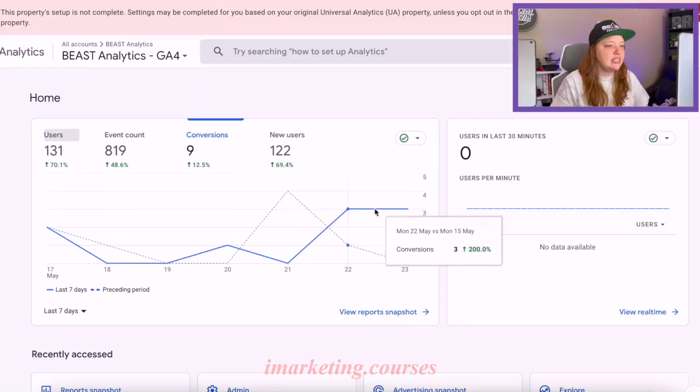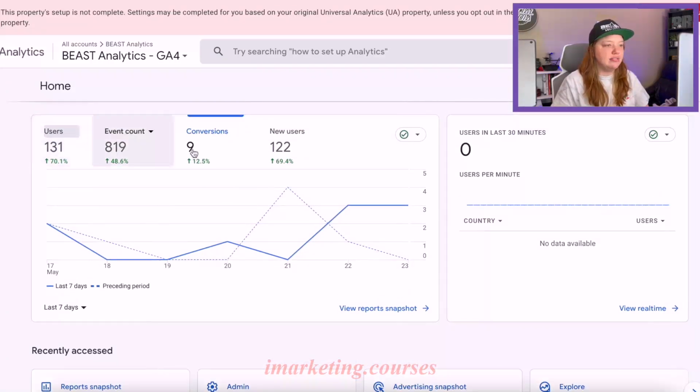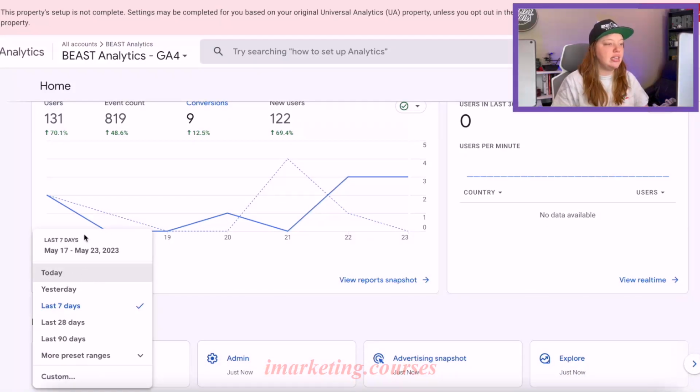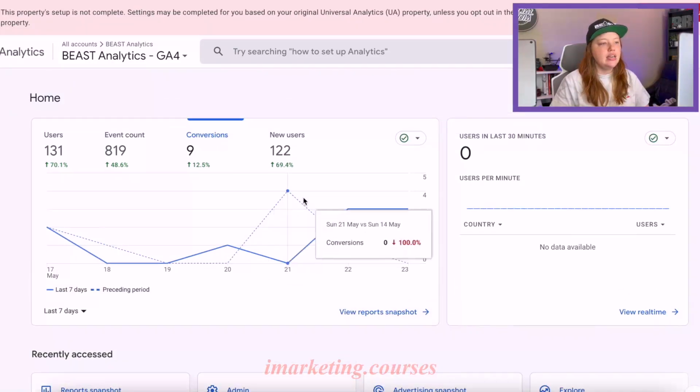So you can see we have some basic metrics over time in comparison to the previous period, and I can come here if I want more. You can change the dates in here if you would like. And yeah, you will see these green check marks.